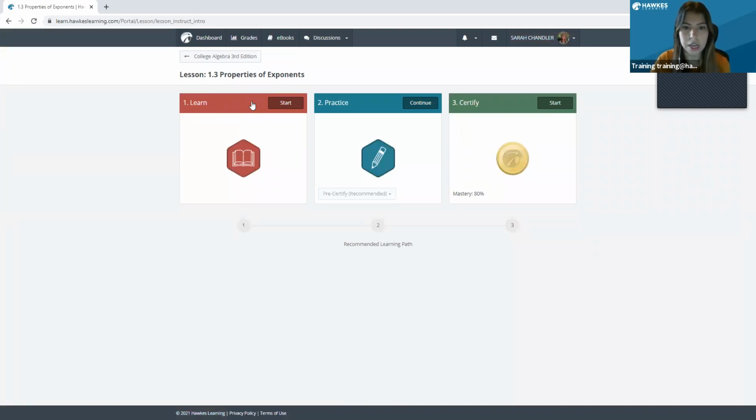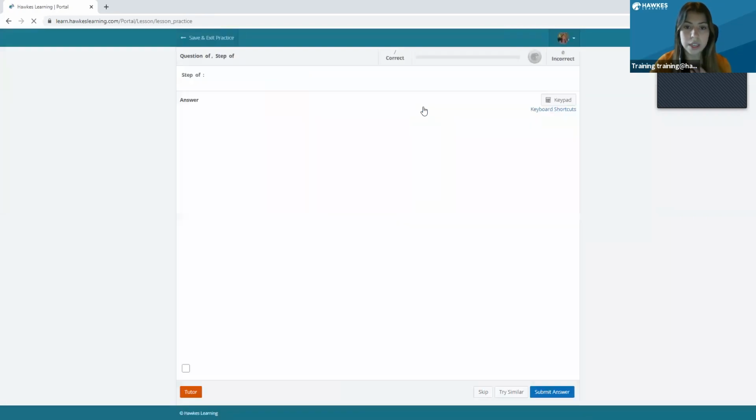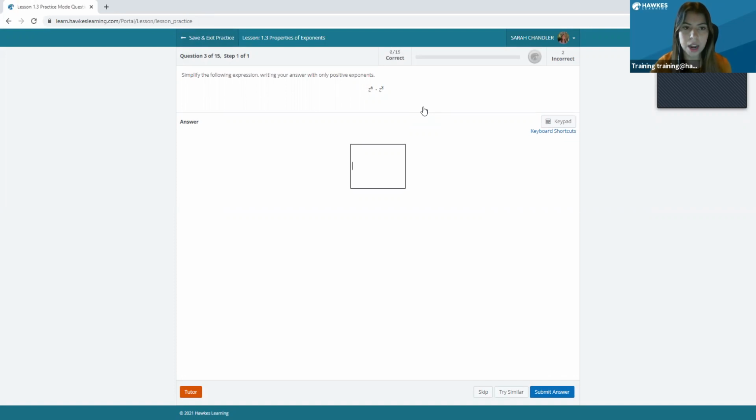So a good thing to utilize if you maybe just need to reference it after seeing something being done by your instructor in class. And then the next mode is the practice mode. So practice is just that. It's where you can get familiar with the content and start answering questions and practicing the problems. So this is not for a grade.